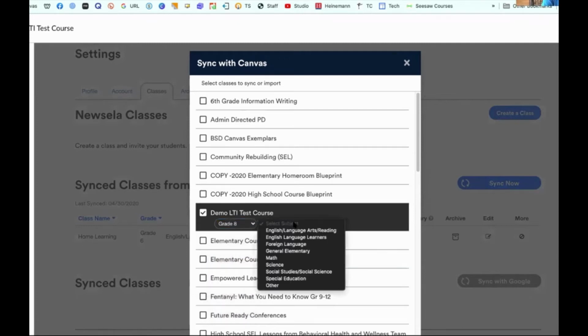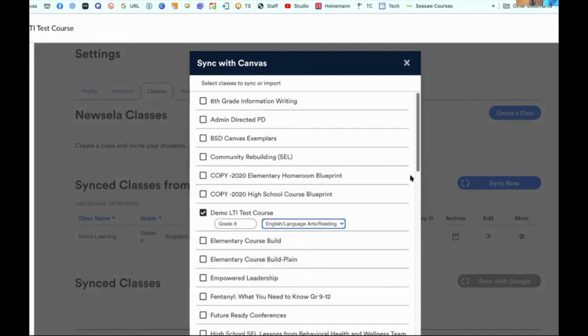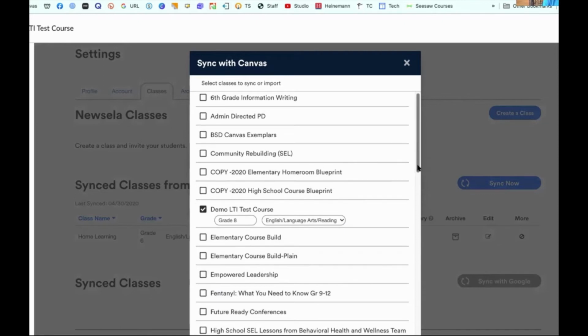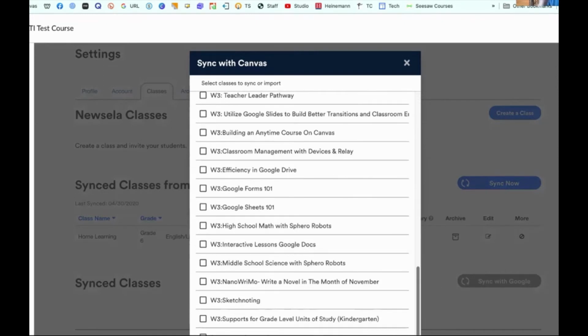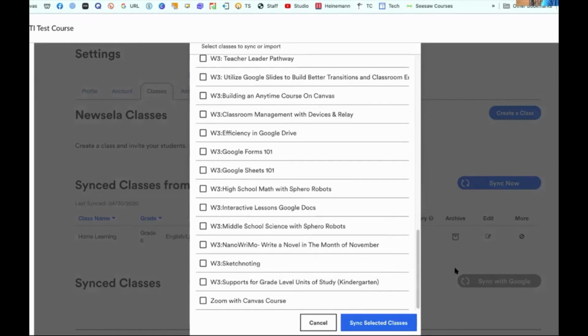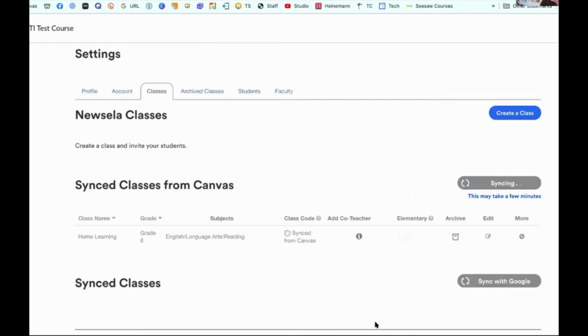And for friends who are watching this at home, if you're in your humanities class, but you also maybe teach a separate course, like maybe reading or writing, you can just do all this like Nicole is showing you in just the one course and choose all those courses to sync at the same time. And that's fine. All right. So once I have that done, sync selected classes, and then it'll take a little bit as it syncs and gathers the information.